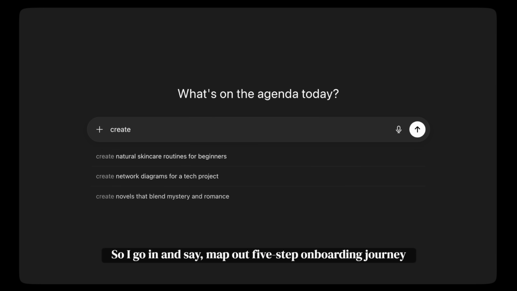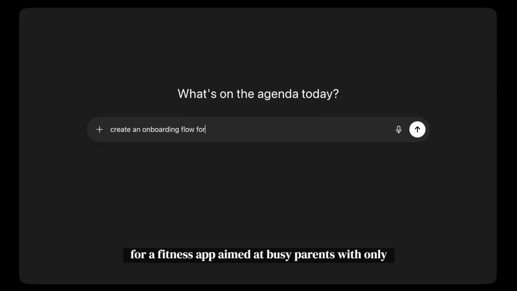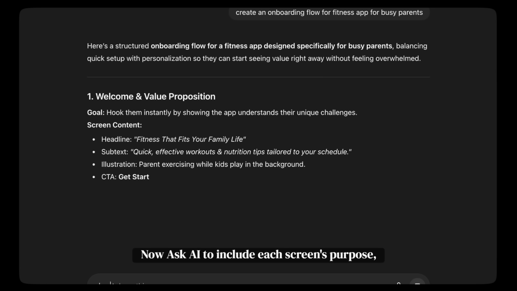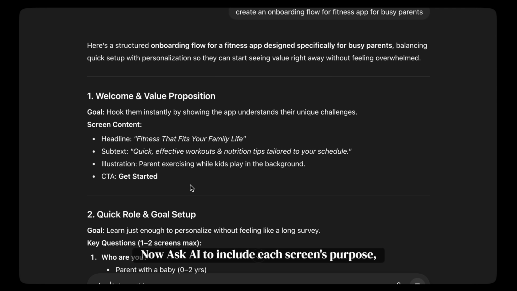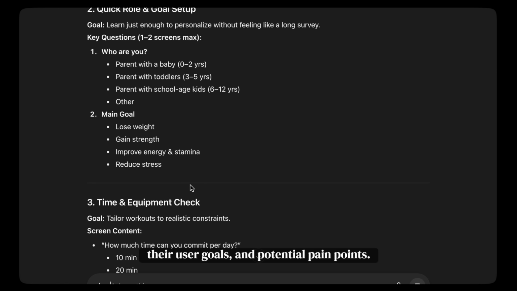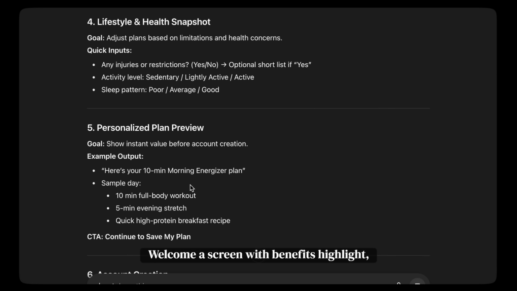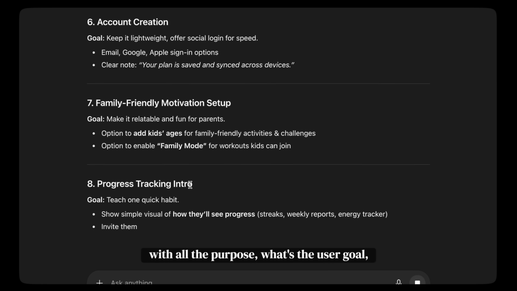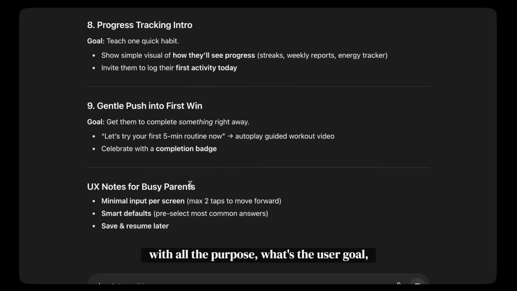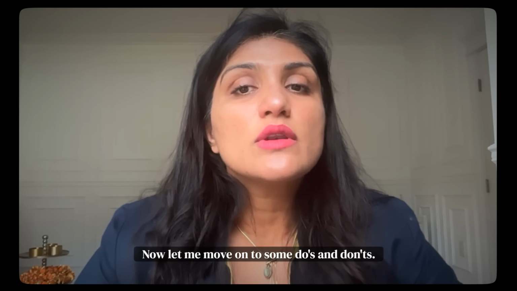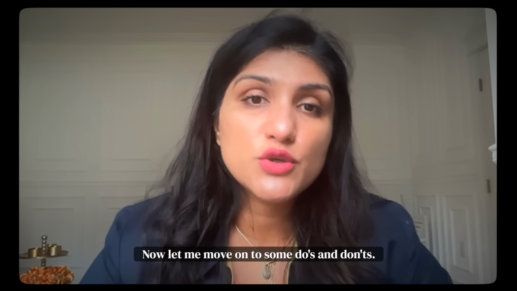So I go in and say, map out a 5-step onboarding journey for a fitness app aimed at busy parents when they only have 10 minutes per day. Now I ask AI to include each screen's purpose, user goals, and potential pain points. It gave me a welcome screen with benefits highlighted, with the purpose, the user goal, and some of the pain points. Now let me move on to some do's and don'ts.